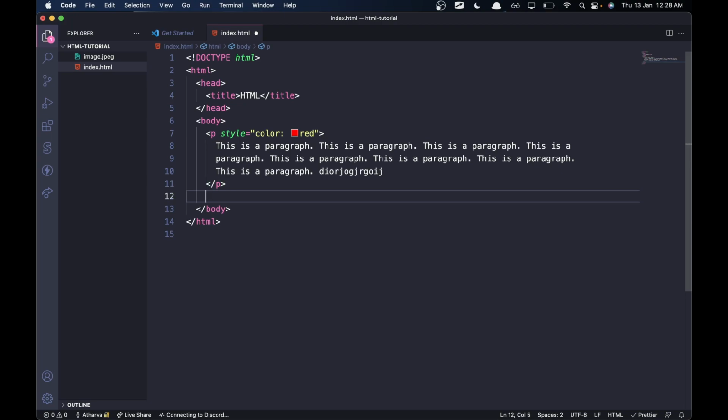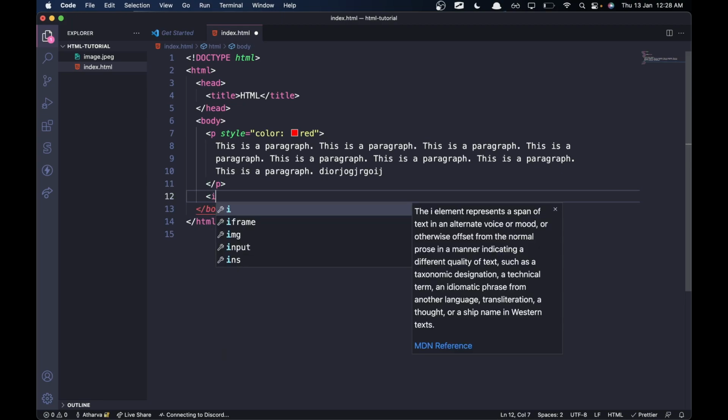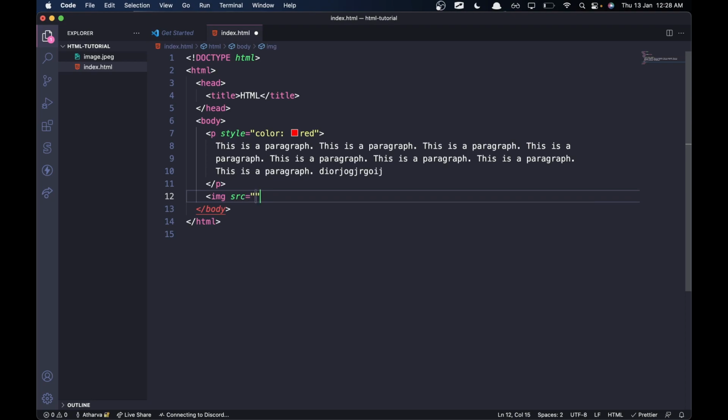So let's go to the p tag, and the way to import images is img src, and in src you have to mention the path of your image. Since the image.jpg file is in the current folder of index.html, we can do ./, which indicates that the thing we want to point to is in the same folder. And then we can just say image.jpg. So for example, if your file was in another folder inside the same folder, you can just say images/image.jpg.